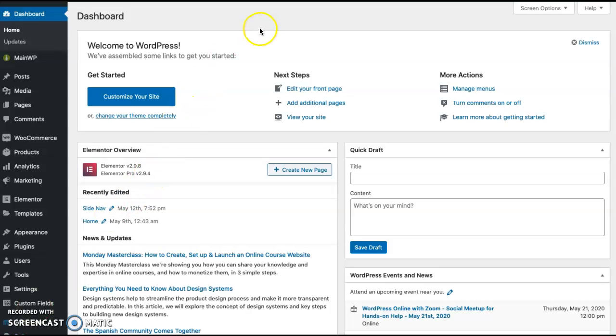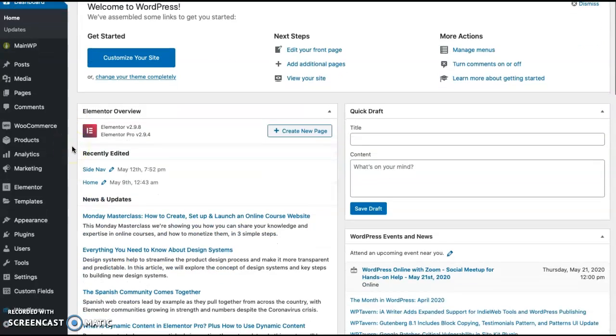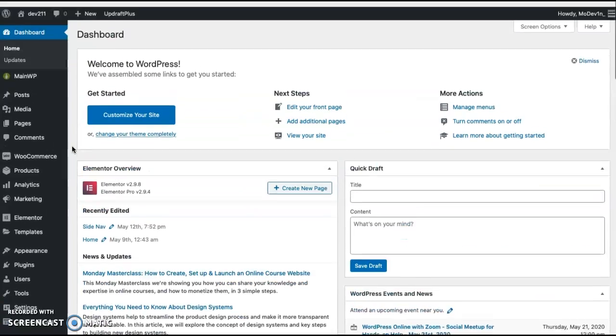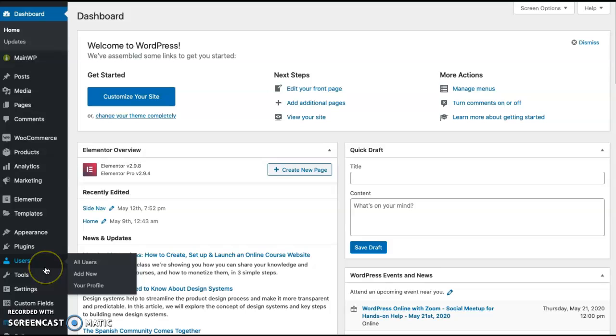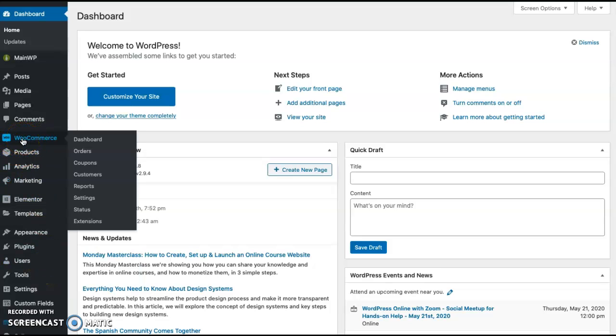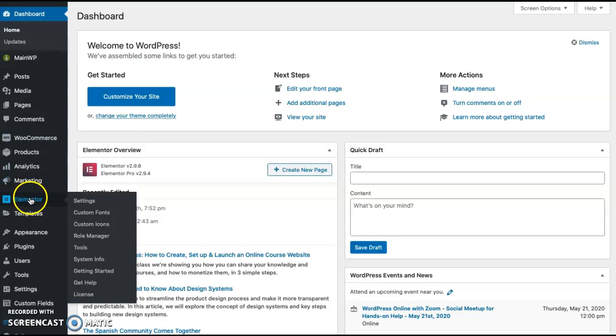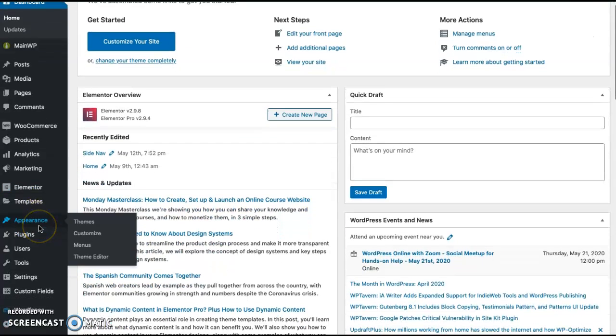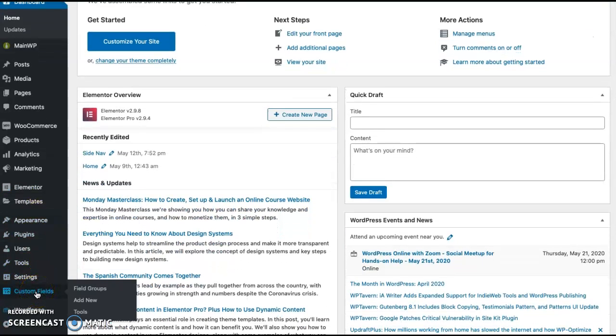Okay, so this is a really basic install of a dev site here. There's really not any content. I don't have any content at all, very literally. We've got a couple of things going on over here in the plugins department. We've got WooCommerce installed. We've got Elementor and Elementor Pro installed. And then we have this plugin right here, Advanced Custom Fields.